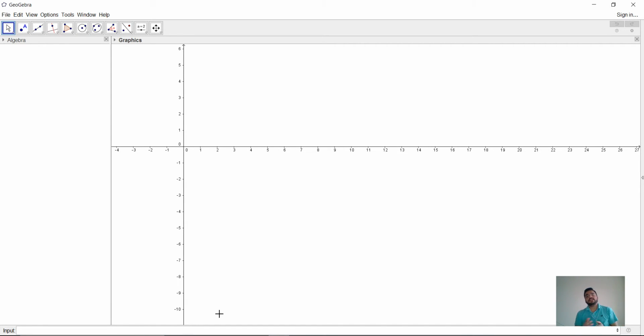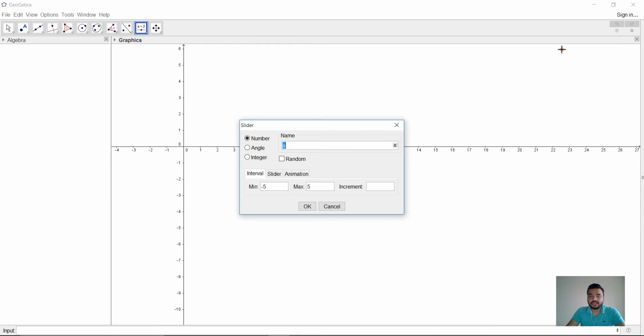In this tutorial we are going to talk about the sliders. Sliders are nothing but free flowing numbers that you can select from the menu bar. You click on sliders and have a name being added to a slider.